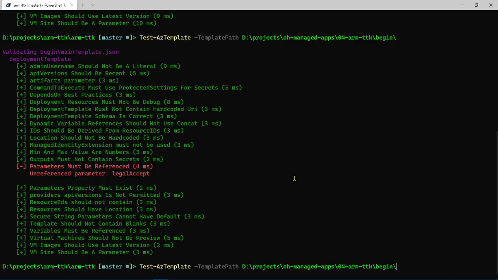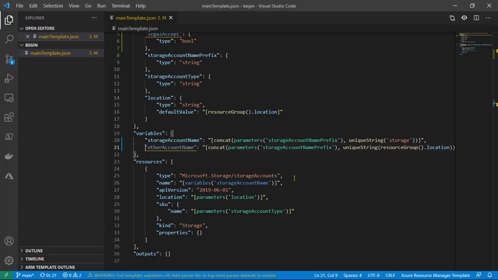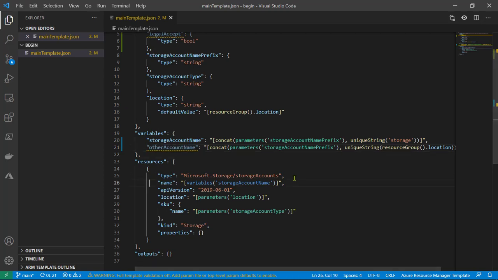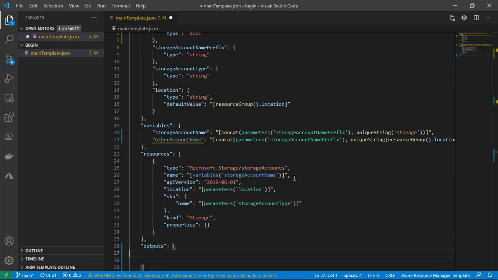Now let's go ahead and run ARM-TTK again and see what tests fail and pass. And we got that now our variables must be referenced. So not only must parameters be referenced, but so must variables. So let's actually reference this one, other account info, by going down to our outputs, and we, in a real world situation, would most likely be creating another resource.